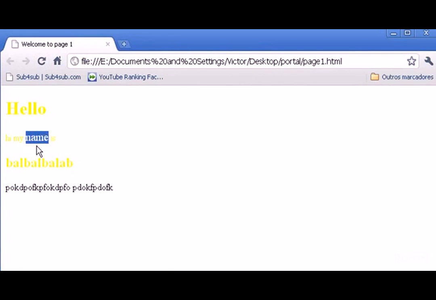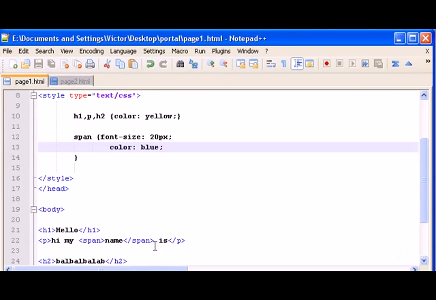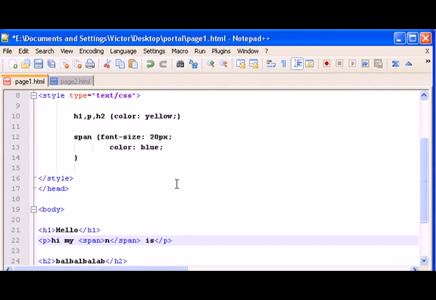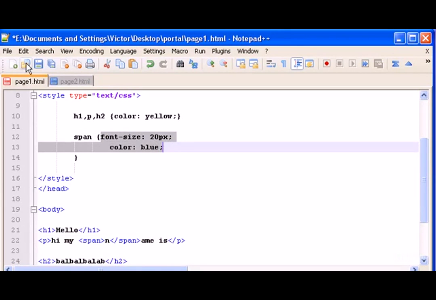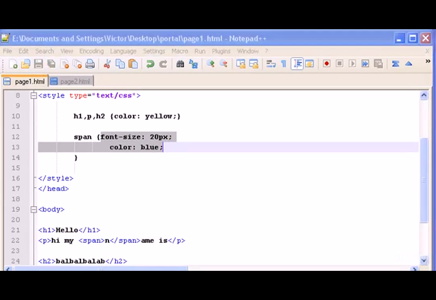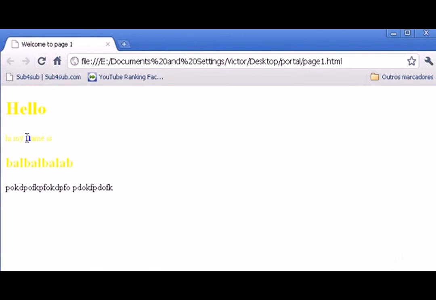Okay, we have changed only a word. And we can do this with a word or a letter. If we want to change a letter, instead of name, we want to change only the N letter. Okay, sorry, it should be okay. So N will appear with these 2 attributes. Okay, let's see if it works, and there it is. Only N, because N is the only thing that is between the span tags.